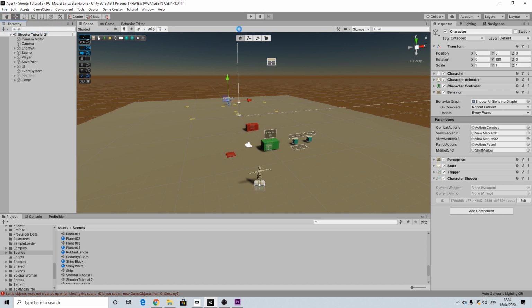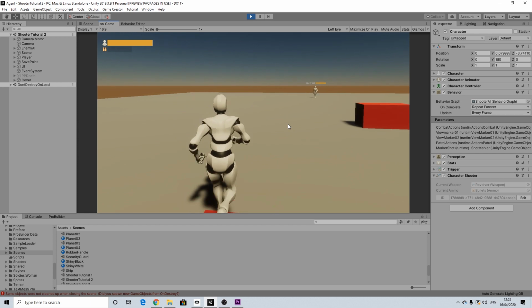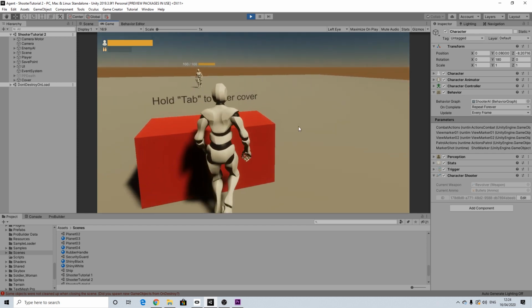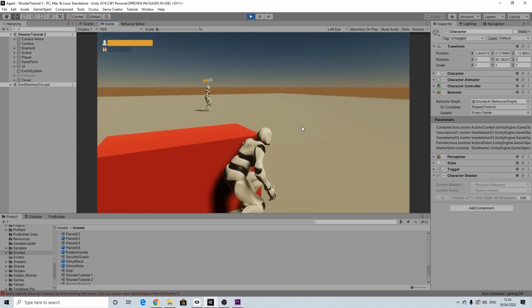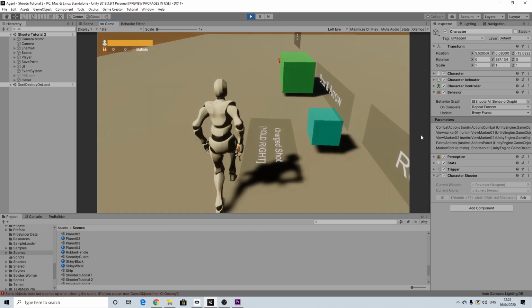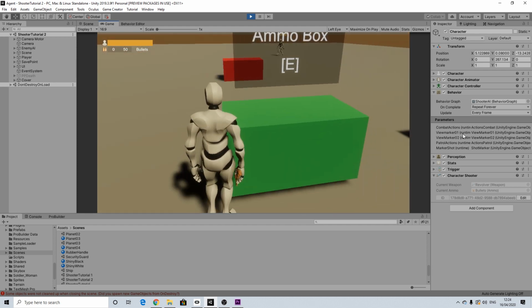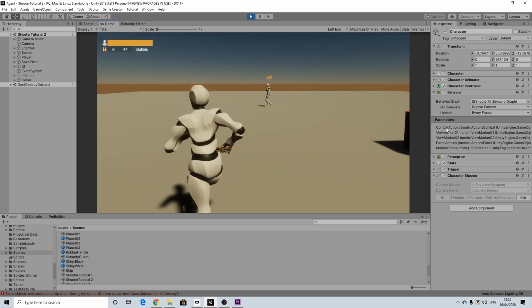Let's hit save, and let's hit play. There we go. So I'm going to walk over our save point. I'm going to go to our cover, hold tab to enter it. Our AI won't see us. That's just great. Let me also grab that revolver. Grab that ammo. Reload. There we go.